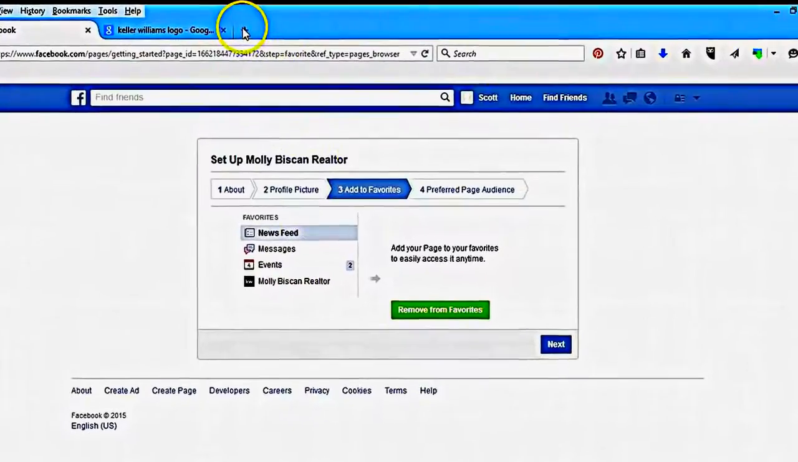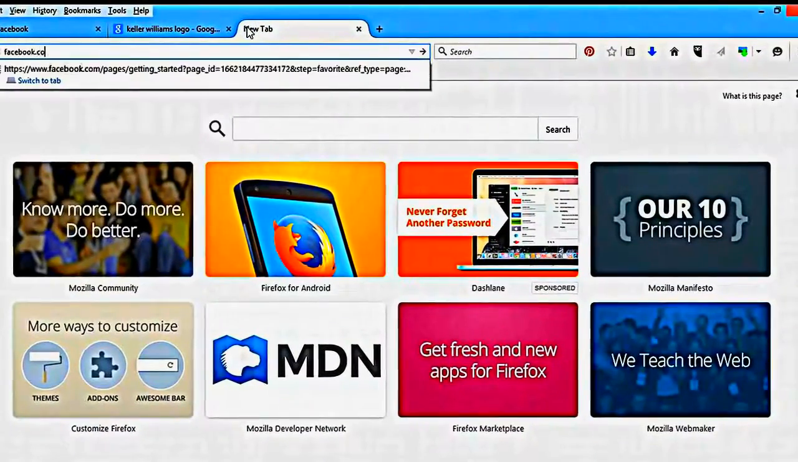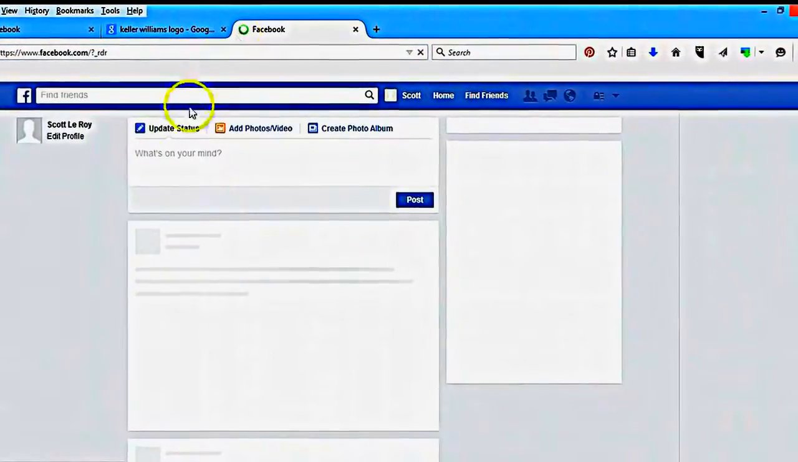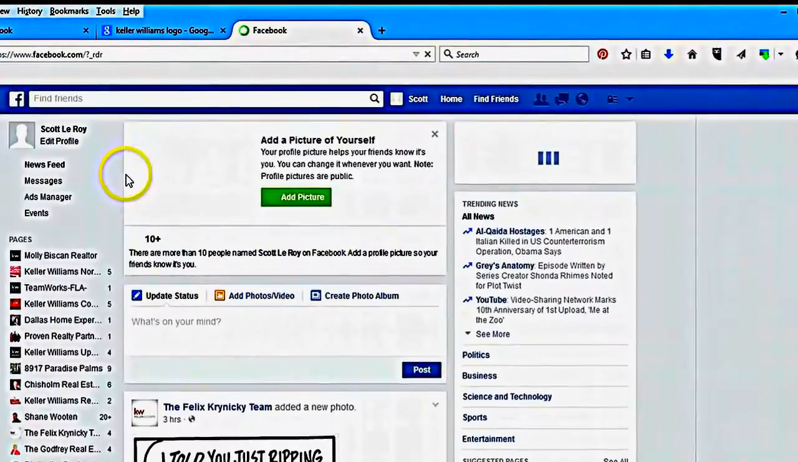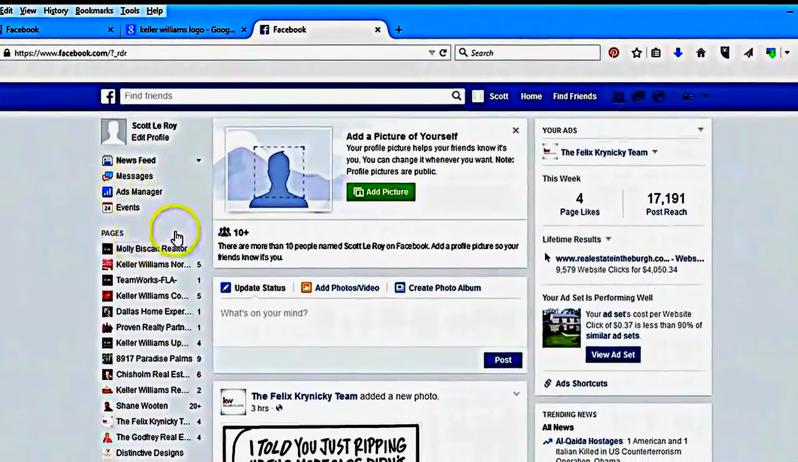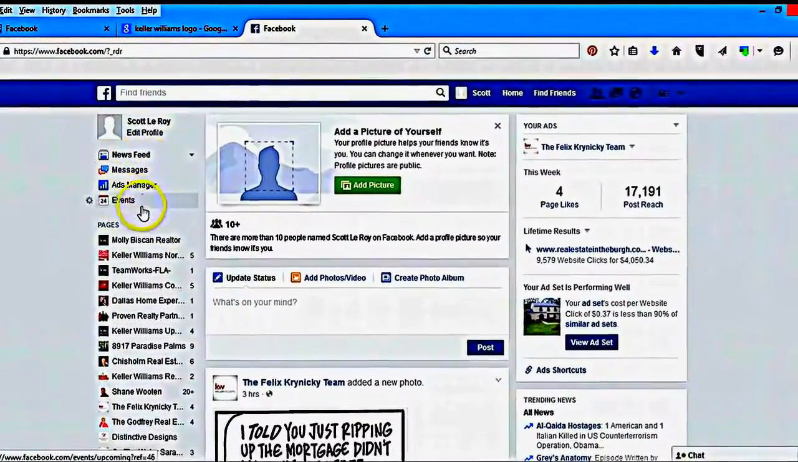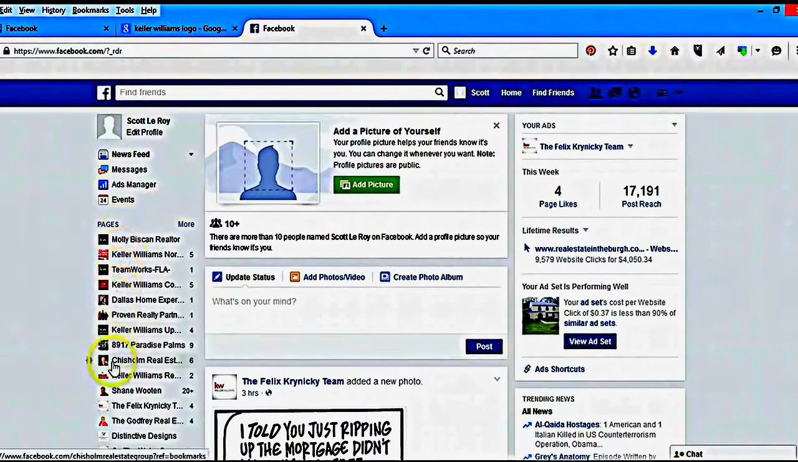So to give you an idea as to what that's going to look like, you don't have to follow along, just watch real quick. So I'm on Facebook.com. Here are the favorites that are going to be right up here. Now I've got a lot of pages on here, so that's why the pages pop up. And yours might as well. Typically it'll come up with a pages option.